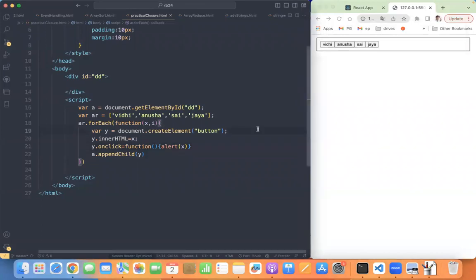ఓకే, ఎట్లా జరిగింది ఇప్పుడు చెప్పండి. How it happen. ఫస్ట్ నుంచి మళ్ళీ, విధి బటన్ ఫ్రమ్ విధి బటన్ AR dot for each. First time the function is getting called. So in the function, what will be the X value? First time X lo Vidhi undi, right? I lo అది చెప్పాలండి. First X value is Anusha, Vidhi, I value is 0.